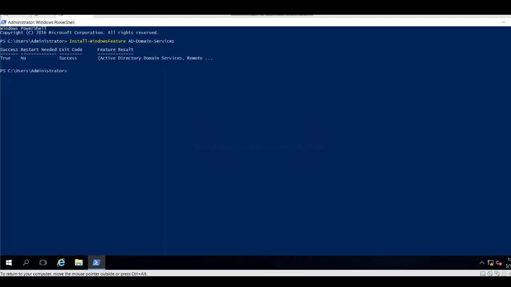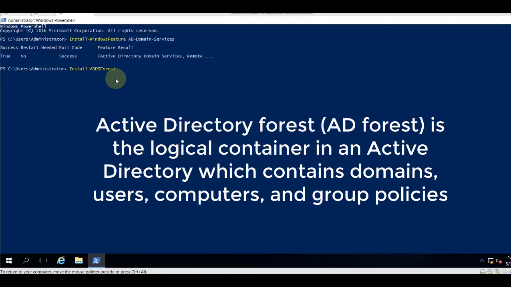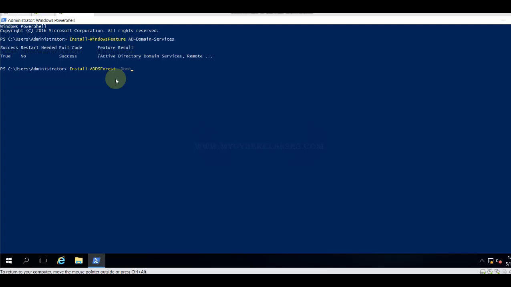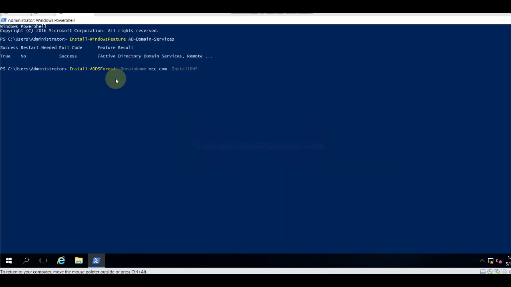So let's close it. The command is again Install-ADDSForest, Active Directory Domain Services Forest. Okay, -DomainName. In our case, the domain name is mcc.com. -InstallDNS. So we will also install DNS while promoting this server to a domain controller. Let's hit enter.